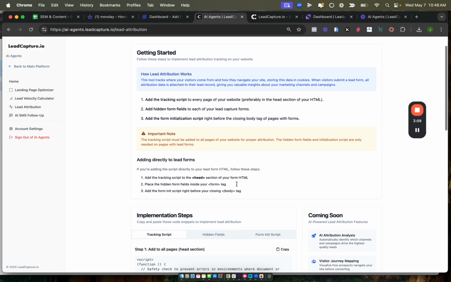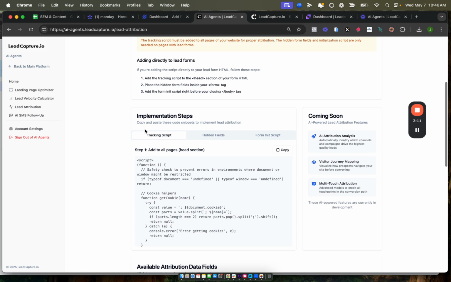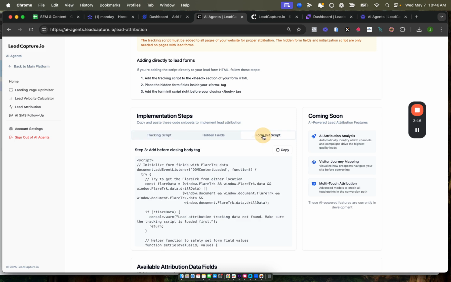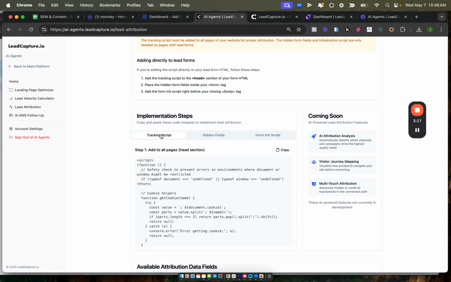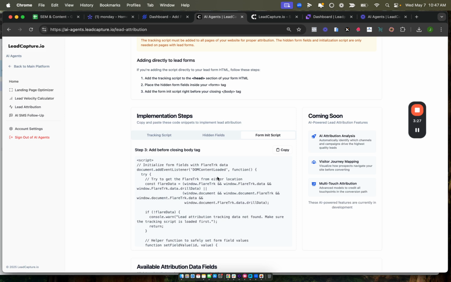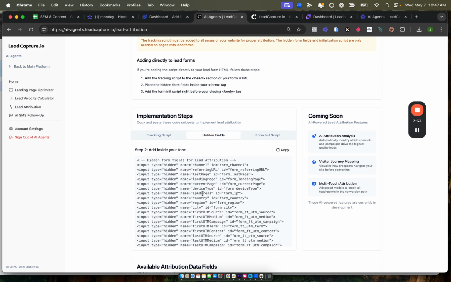So to do this, there's basically 3 different steps. Step 1, you need to add a tracking script to your website or basically wherever you're sending your leads. Step 2, you need to add another tracking script to where your lead capture form lives on your page. And then step 3, add some hidden fields.